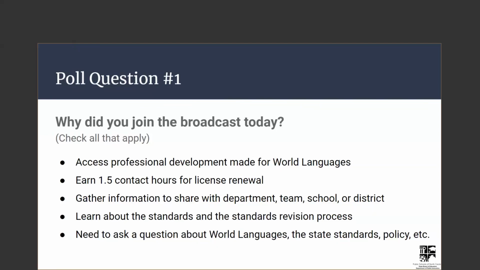Also, a fair number of you are here because you want to learn about the standards and the standards revision process. I'm glad to hear about that. We're going to be starting that soon. In fact, we already technically have. And so we need to talk about that and start gathering input and feedback on it.